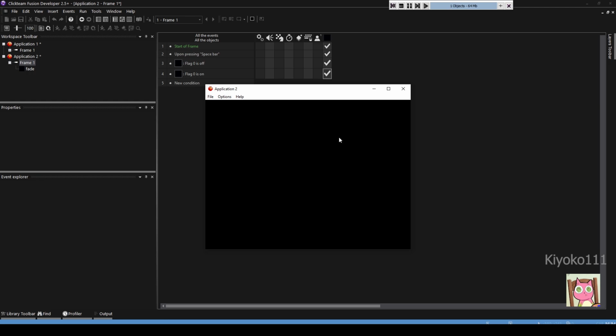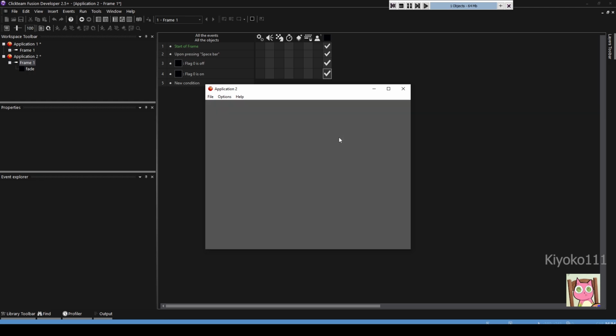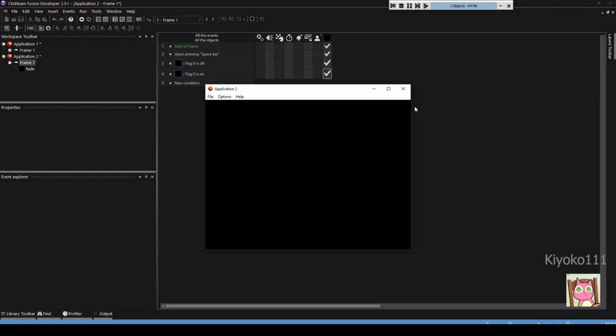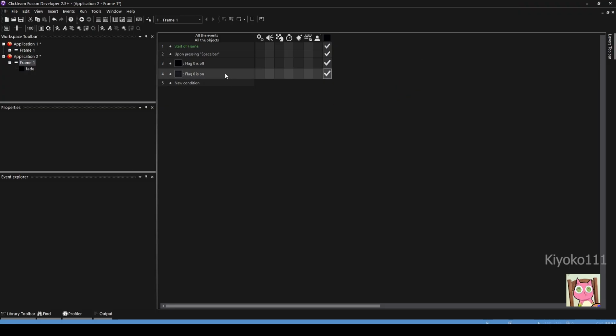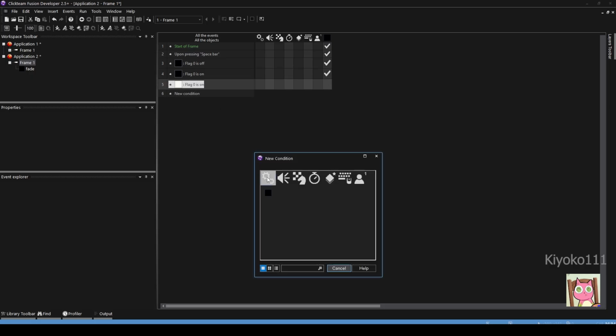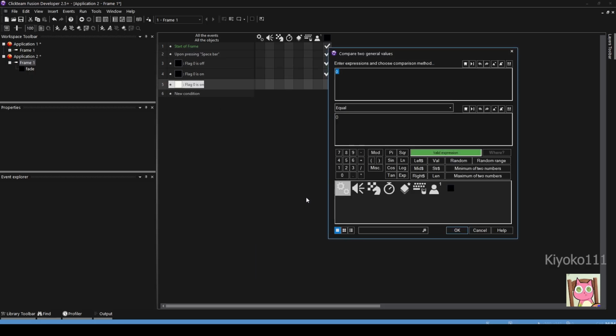And that's it. Now we have a smooth fade in and fade out effect when pressing space. Finally, let's add one more event. We check if flag 0 is on and if the alpha blending coefficient is less than 5. When both conditions are true, we use end the application.